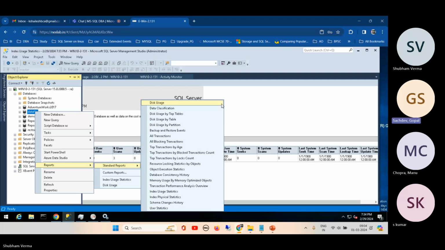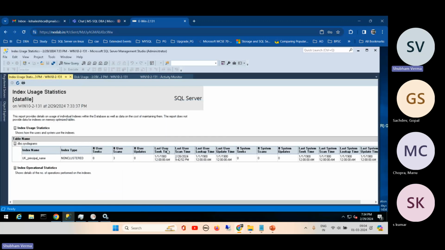So if I have to see what happened one day before, can I check it from here? If the system is not restarted, you can show it. That's the last update, last use, last checking details you will get here.